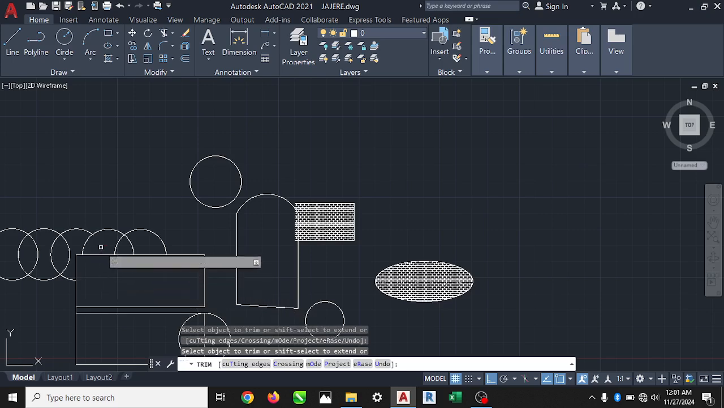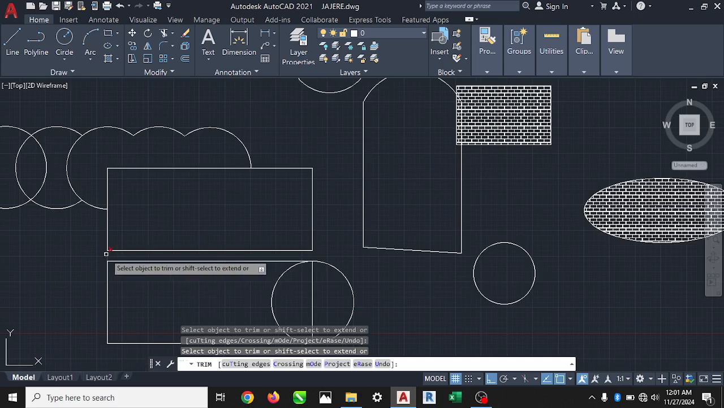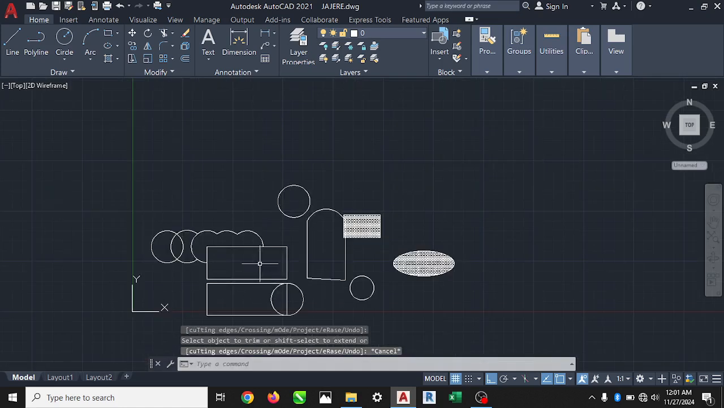Let's say I don't want to see this one as well. Let's say I don't want to see this one as well. Let's say, okay, like this. So you see how you are going to trim something. Okay, so this is how you are going to trim your object. What about extend?